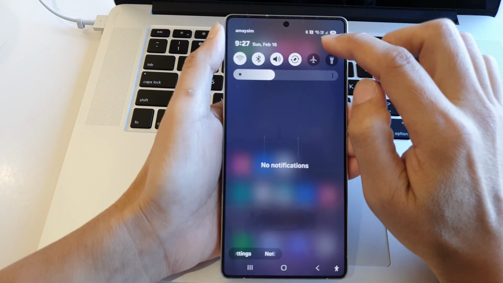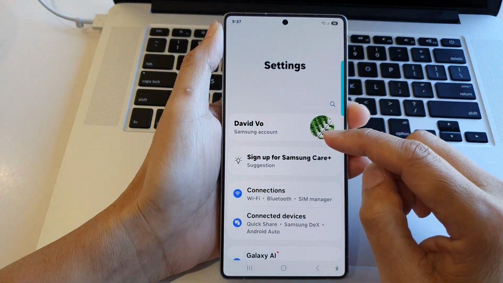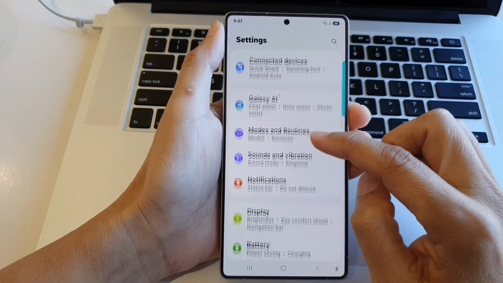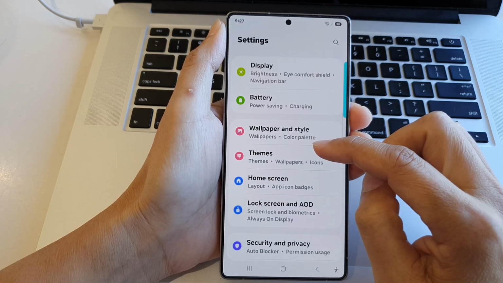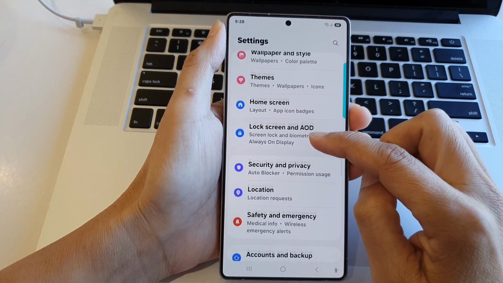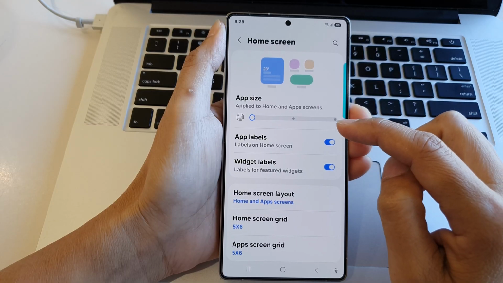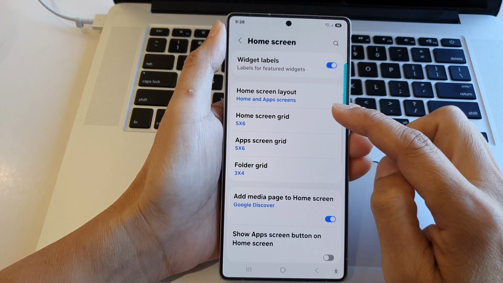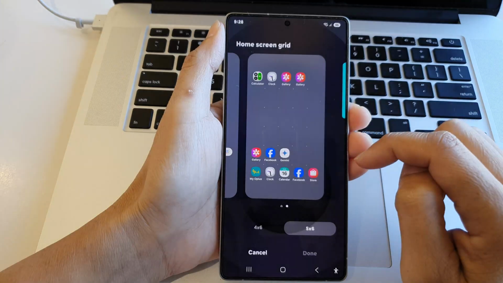In here, tap on the settings icon. Next, we then scroll down. And from here, tap on home screen. Next, we scroll down and tap on home screen grid.